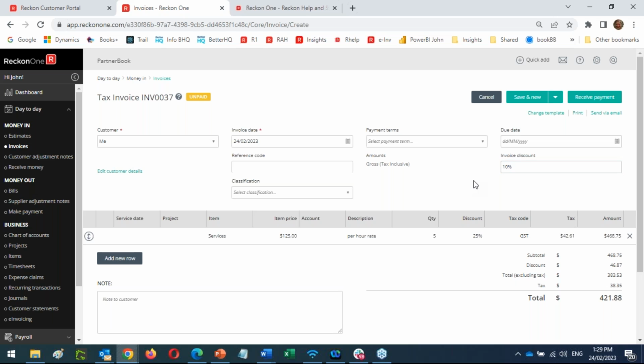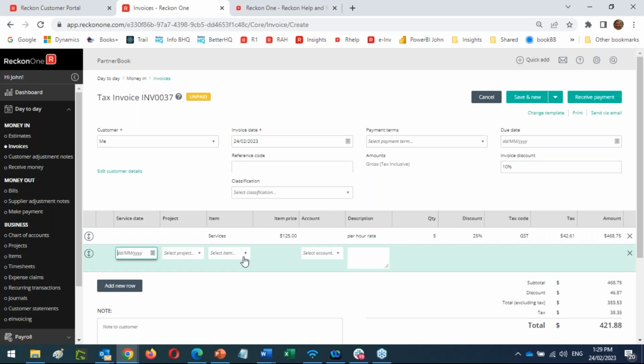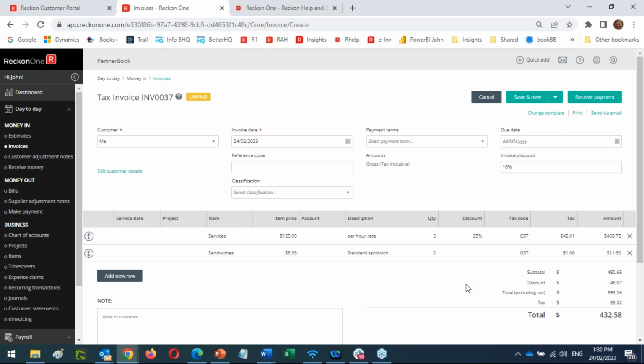I'll just put in 10% there. So we've got one line. Maybe we can do a second item. Maybe do another, sandwiches. We've entered that in. We've now got a subtotal. Our invoice discount is 10%, and that's what that discount line shows. And now we have three totals here: a net total, a tax total, and a gross total.